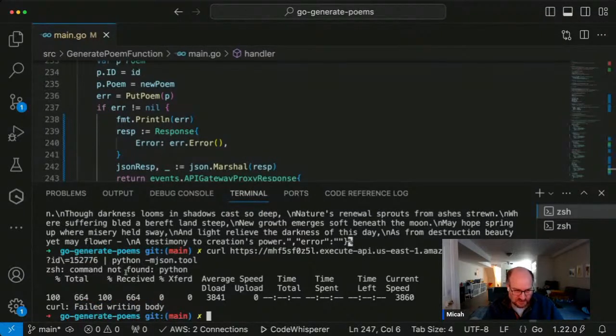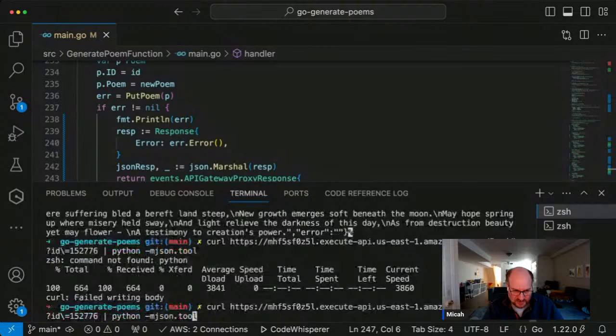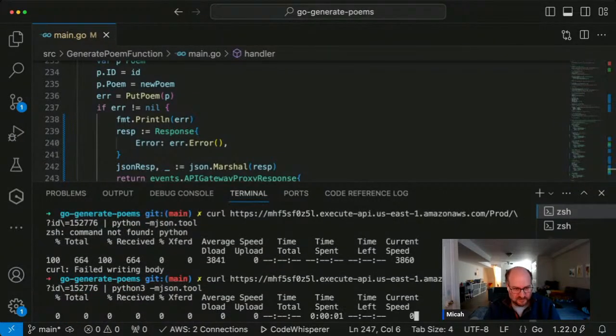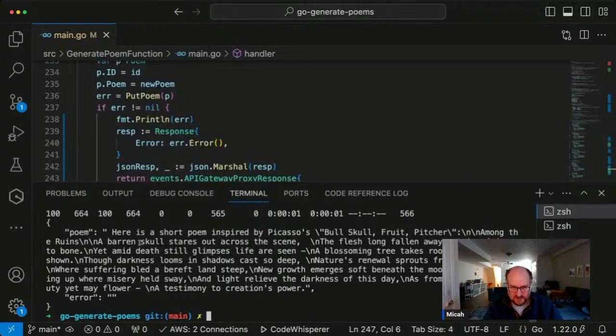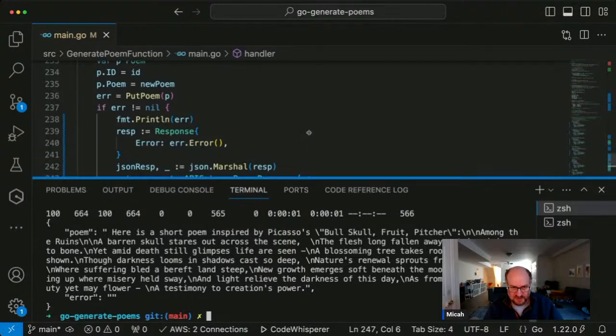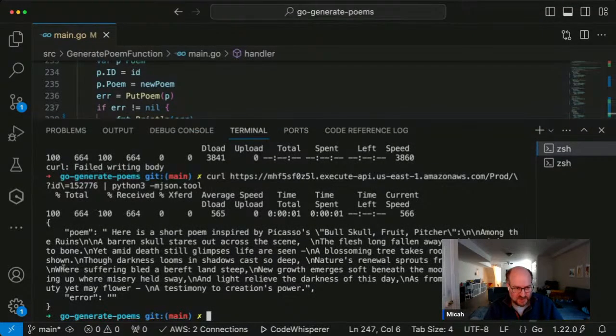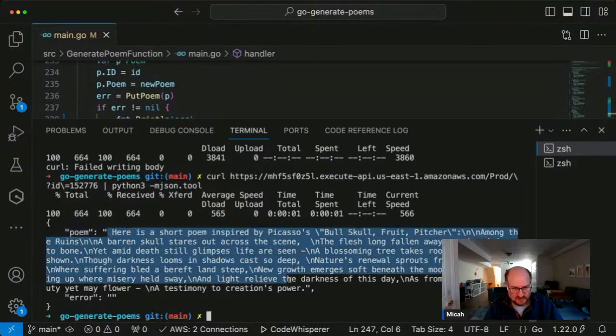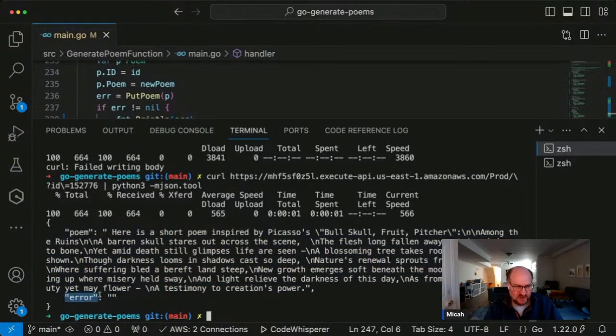Oh, that's because I put in just Python. Let's try this, Python 3. Okay, that works. All right, I was putting in the wrong version of Python. So all this does is it sort of does a pretty printing for us. So it's indented a little bit. Gives us our poem object. So here's the poem, and then our error object, which is empty at the moment.